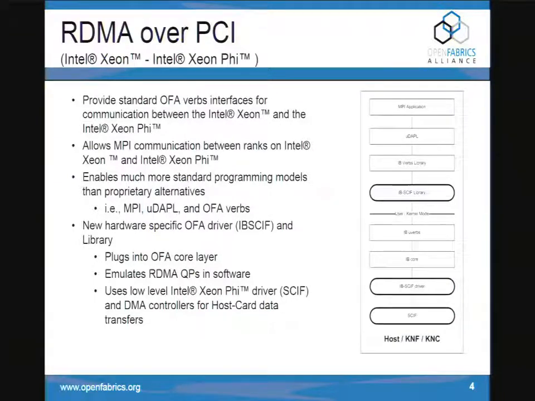And again, the reason we wanted to do this is we wanted to provide standard interfaces for communication. We invented this new SCIF library. We could go out to the world and say, oh well, just recode your MPI to use this new communication facility.